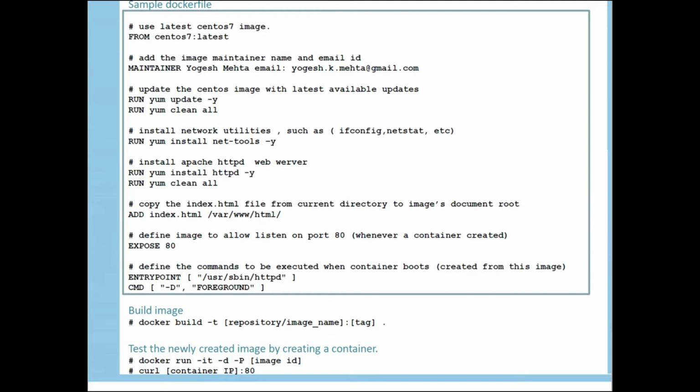This is a simple Dockerfile which we are going to use today. So here, FROM CentOS latest, I'm saying CentOS is the repository, latest image. Then I'm adding MAINTAINER. Maintainer basically is who is maintaining this image. I added my name, and this is my email ID.